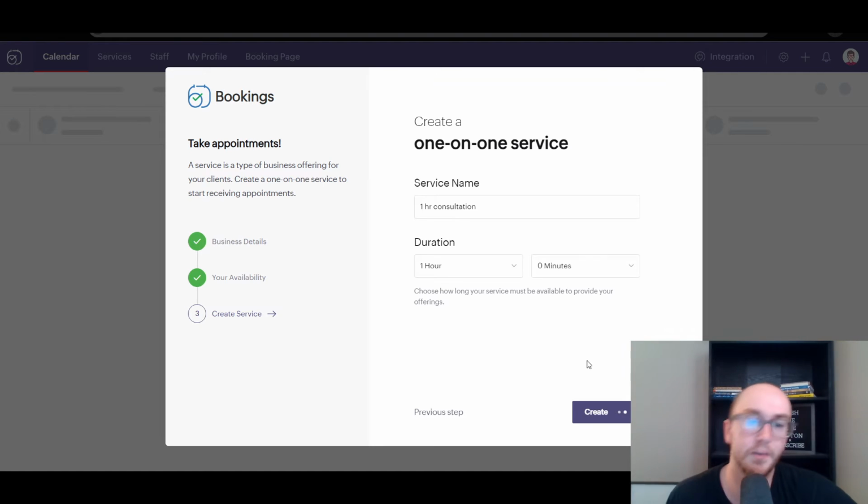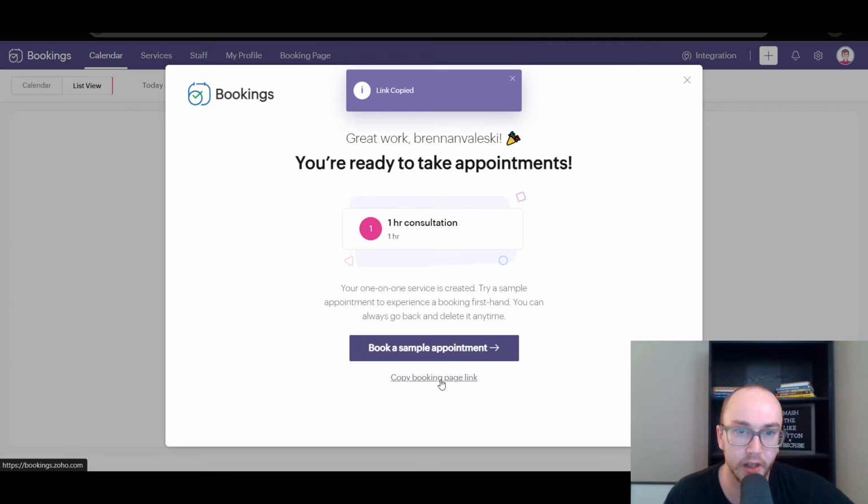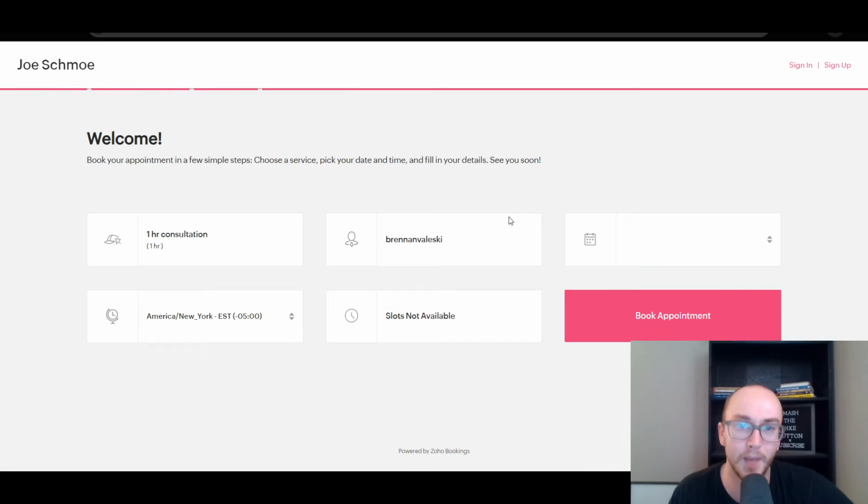Of course, they do have that GIF on their homepage that we already looked at that does give you a good basis of like what the booking process looks like for customers. So as you can see here, now we have great work. We're ready to take appointments, 1 hour consultation. And then we can see the booking page link. So we're going to go ahead and copy that, and we can go ahead and book a sample appointment just so you can see what it looks like for Joe Schmo's Zoho Bookings page.